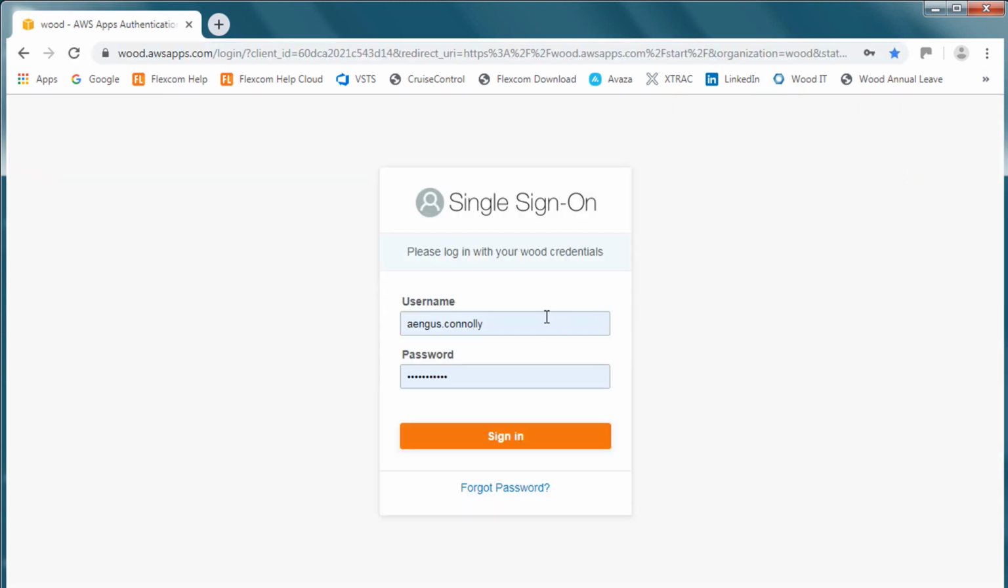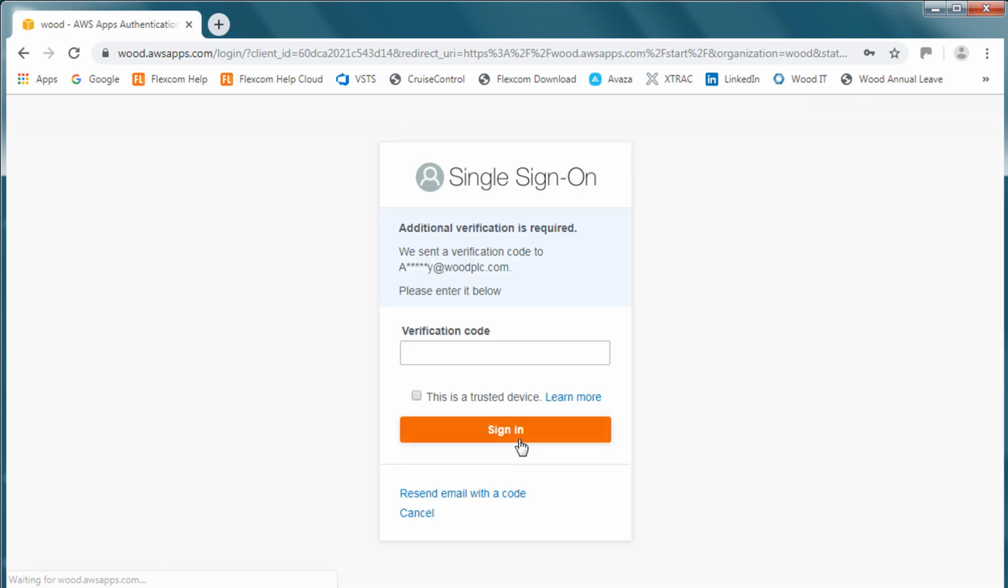At this point you need to sign on with your unique username and your password. The first time that you sign on you'll need to create a new password which you'll use going forward. Just to note that this password you create for using Flexcom on the cloud is in no way related to your normal organizational password which you would log on to Windows on your normal system. So it's a password just for yourself, just for Flexcom on the cloud. So I have typed in my username and password and clicked sign in.